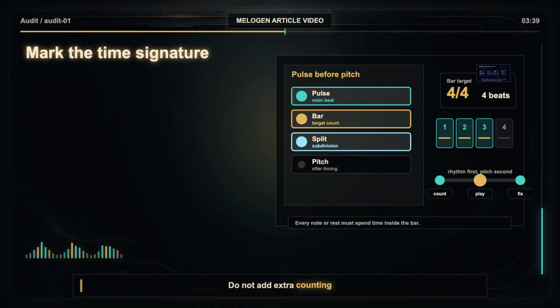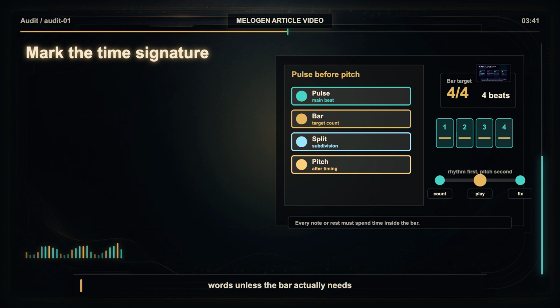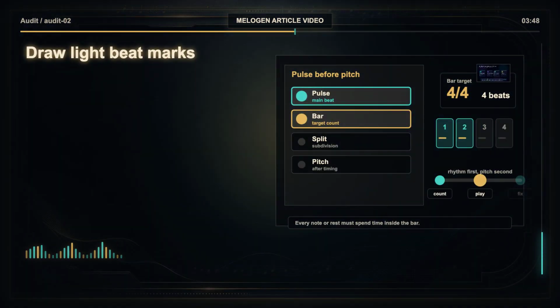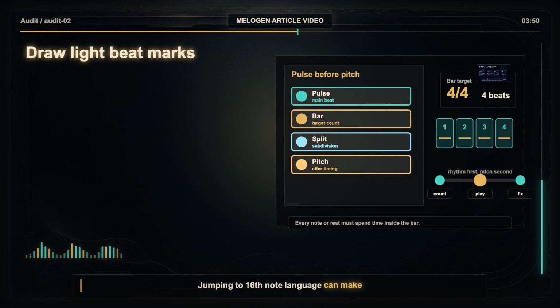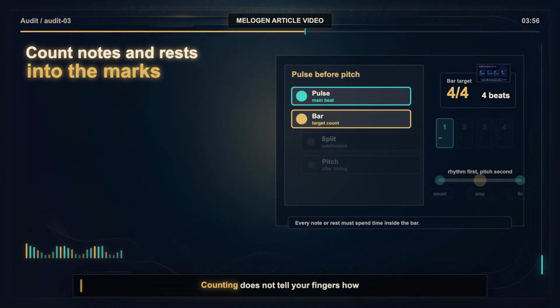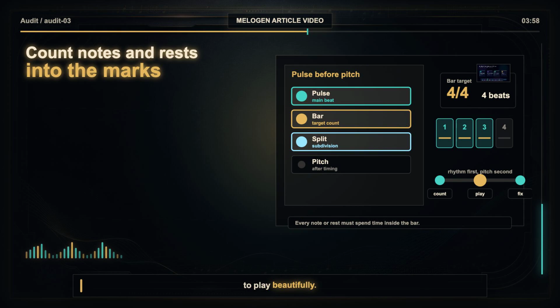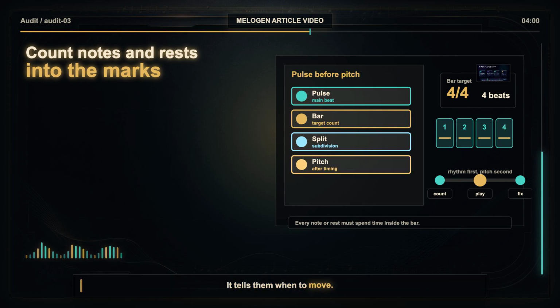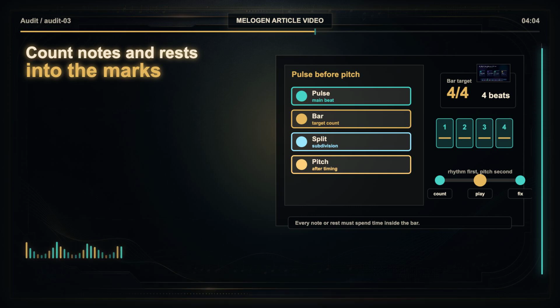Do not add extra counting words unless the bar actually needs them. If the music only uses quarters and 8ths, 1 and 2 and is enough. Jumping to 16th note language can make a simple phrase feel harder than it is. This also separates notation from technique. Counting does not tell your fingers how to play beautifully. It tells them when to move. Technique comes after the timing map is stable.